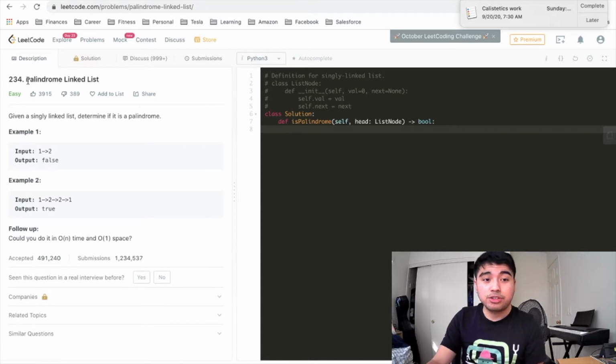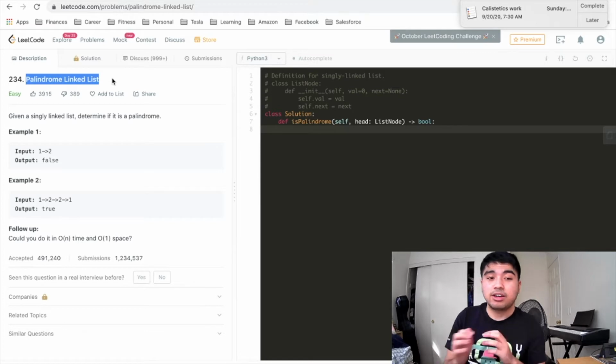So today we're going to do palindrome linked list. This is by far one of the most essential problems because it teaches two very important algorithms for linked list data structures. And yeah, let's go ahead and get started. So given a singly linked list, determine if it is a palindrome. First off, we need to define what a palindrome is.